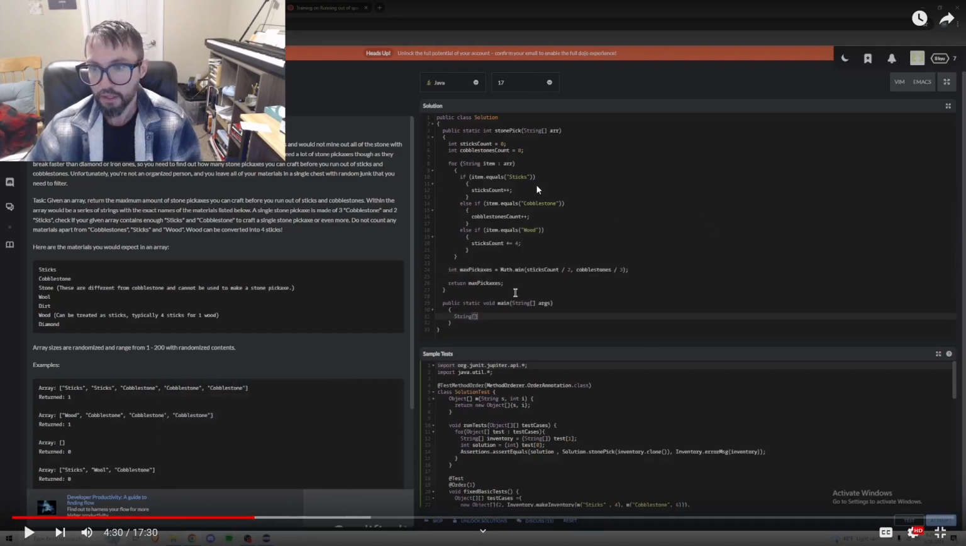All right. So then what do we end up having here? Basically, you loop over all of the arrays. You're checking, hey, is this item equal to sticks? Is it equal to cobblestone? Is it equal to wood? And you're incrementing various variables depending on what you find. And then at the end, you calculate how many pickaxes can be made and return that. All that's great.